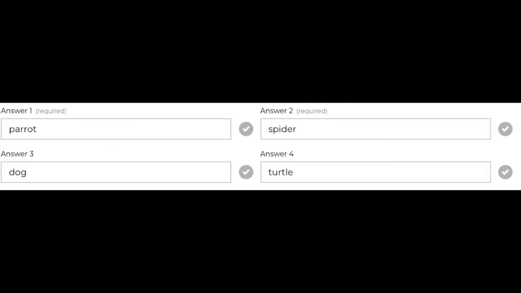Next, we need to give the students answer choices. There are 4 possible answer choices to enter. As you can see, I entered the choices parrot, spider, dog, and turtle. Just be sure that one of your choices is the correct answer.